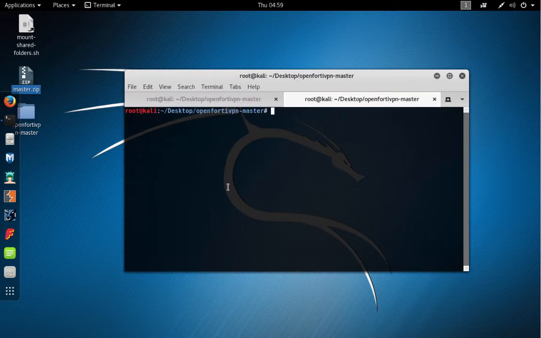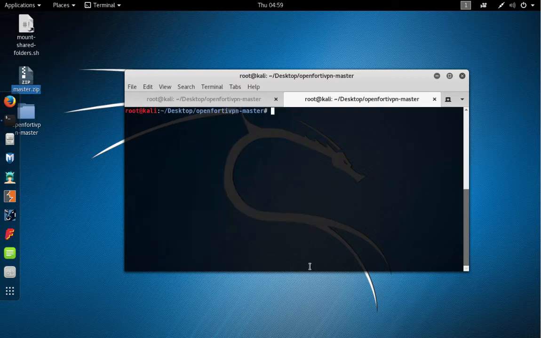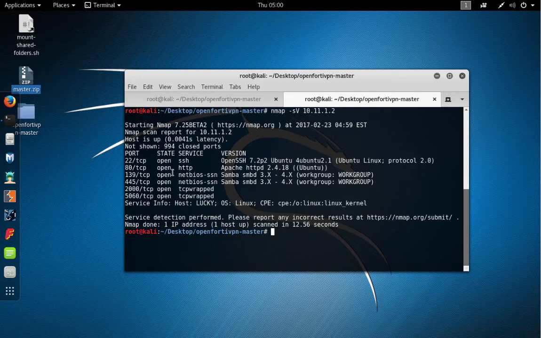Let's start a new terminal session and test if the VPN connection is working. ifconfig. Here it is, we have an IP for the ppp0. Clear. And let's see if we can use nmap on a lab host. And there it is, perfect, wonderful.